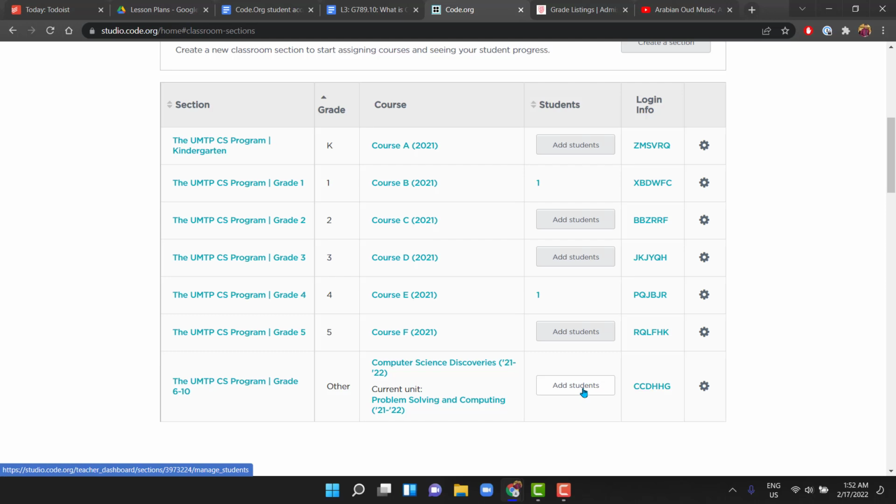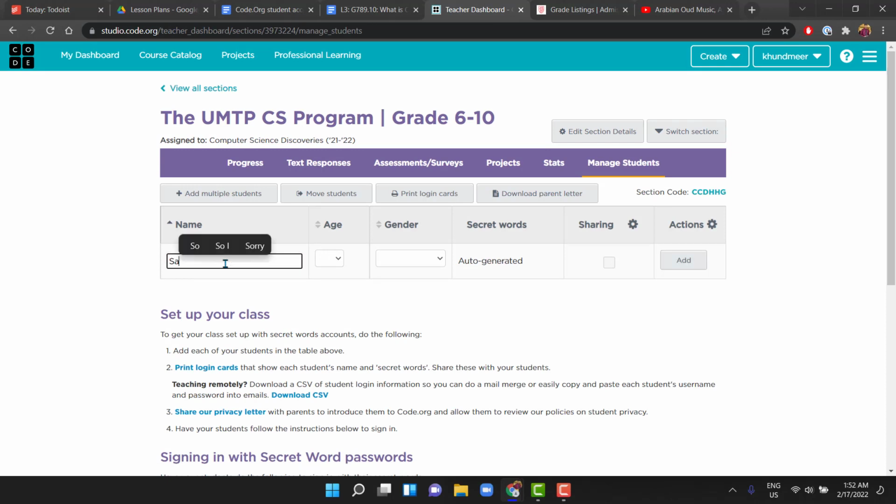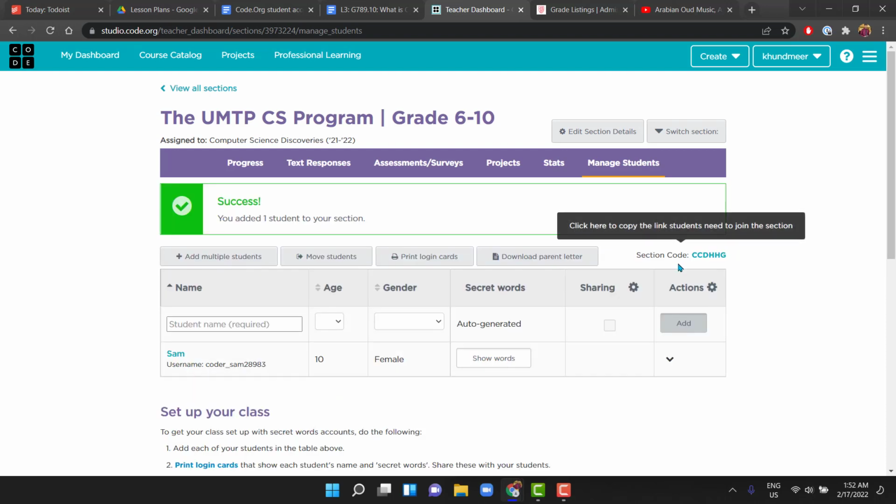This section that I created, I'm going to add that student, and I'll just add Sam. This is something that I will do, so don't even worry about it. I just wanted to show you how the process is working. So Sam is 10, Sam is female, and then I'm just going to add Sam.